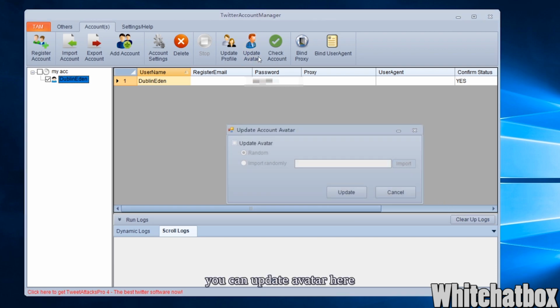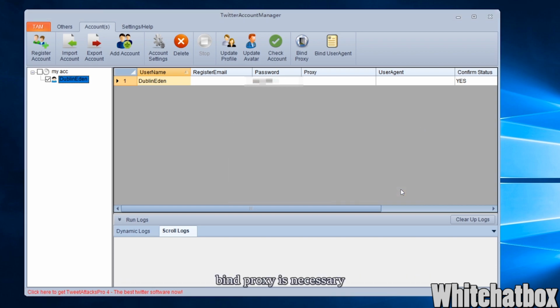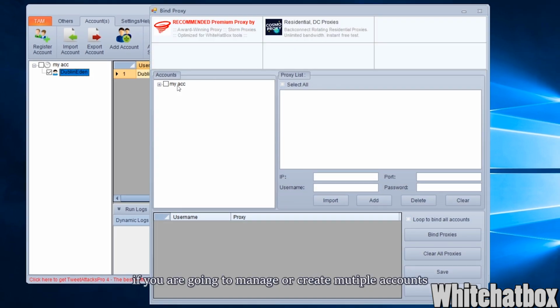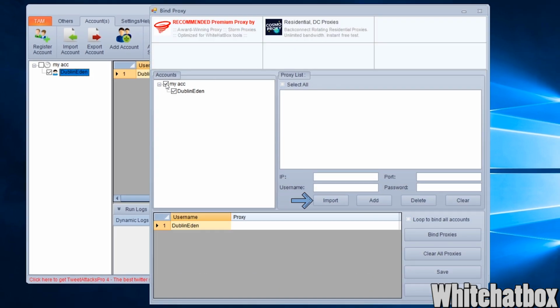You can update avatar here. Either update randomly or import from your pictures folder to use them randomly. Bind proxy is necessary if you are going to manage or create multiple accounts.